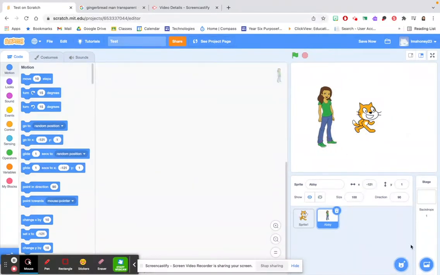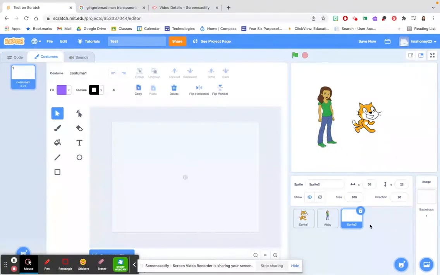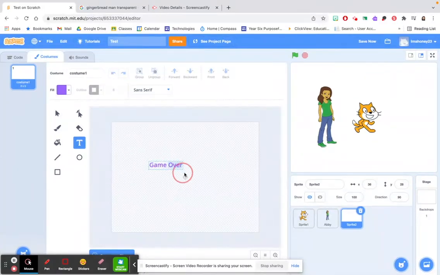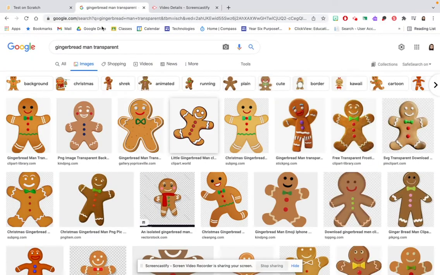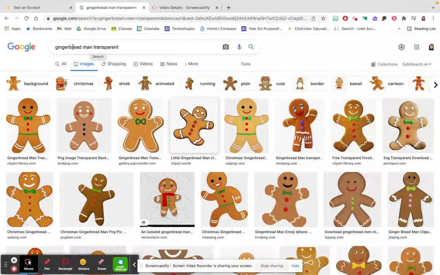I can also choose to paint a sprite, so I can come in and use these tools to draw one. I could add text if I wanted to. Or I could even upload one that I've downloaded from Google. Now, it's important that if you do this, I'm just doing a Google image search for a gingerbread man.